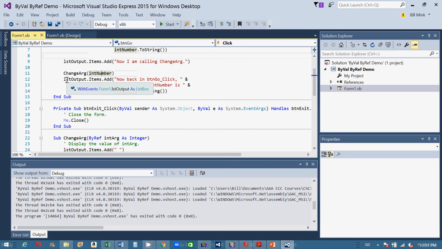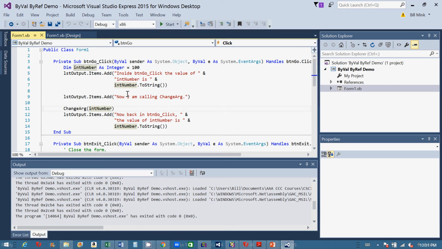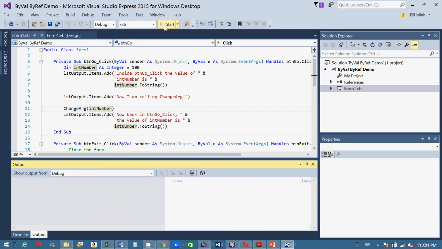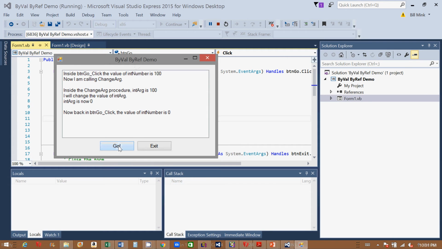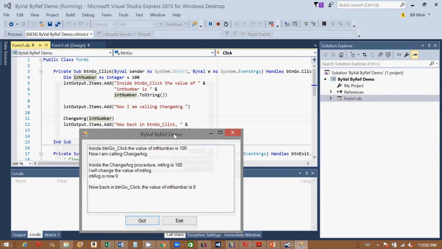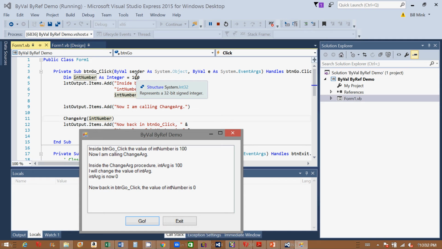So we're going to now come back into the original event handler procedure. List output dot items add, now back in button go click, the value of int number is int number to string. What do you think that's going to output? Well, let's take a look. Inside button go click, the value of int number is 100, because we assigned 100 to the variable that was declared in that sub.